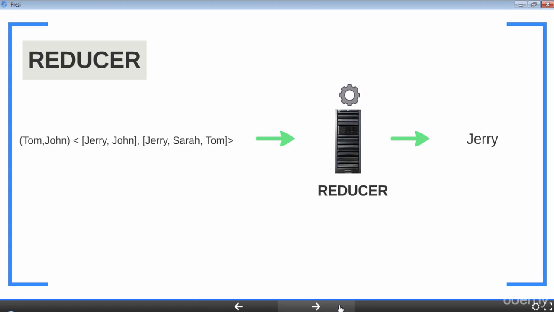It has 2 sets of friends arrays, correct? One set is Tom's friends list and the other set is John's friends list. Now it is very simple to find the common friend in the reducer between Tom and John, and the mutual friend would be Jerry. That is it. Now that we understand how to implement the solution, let's look at the MapReduce program.